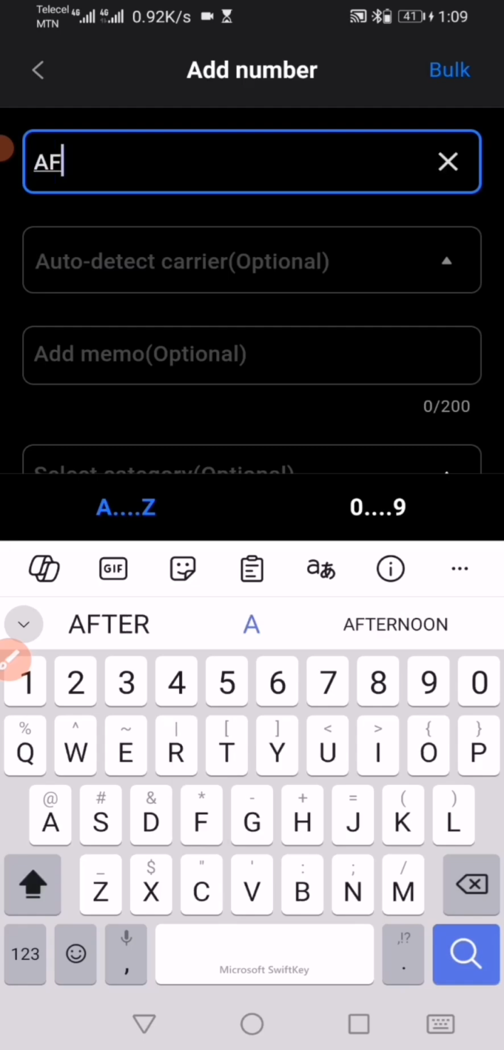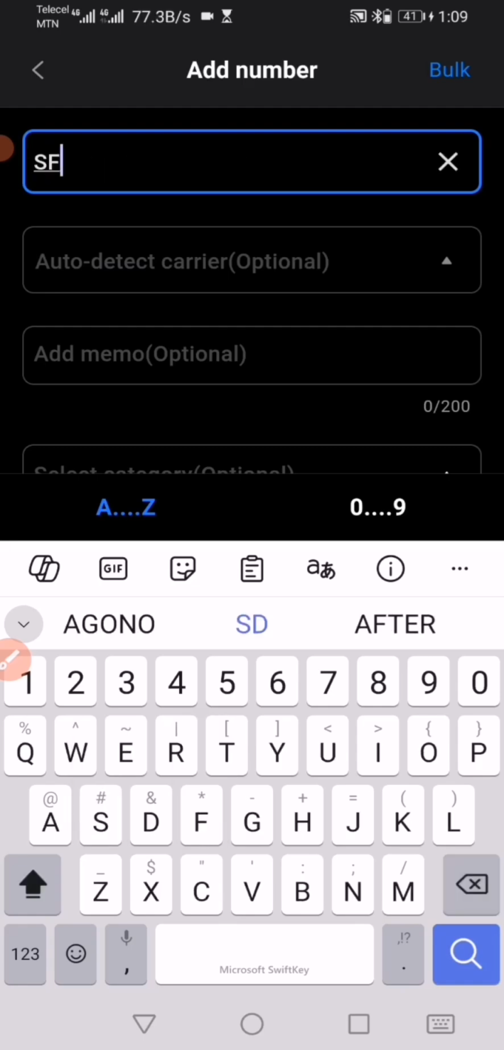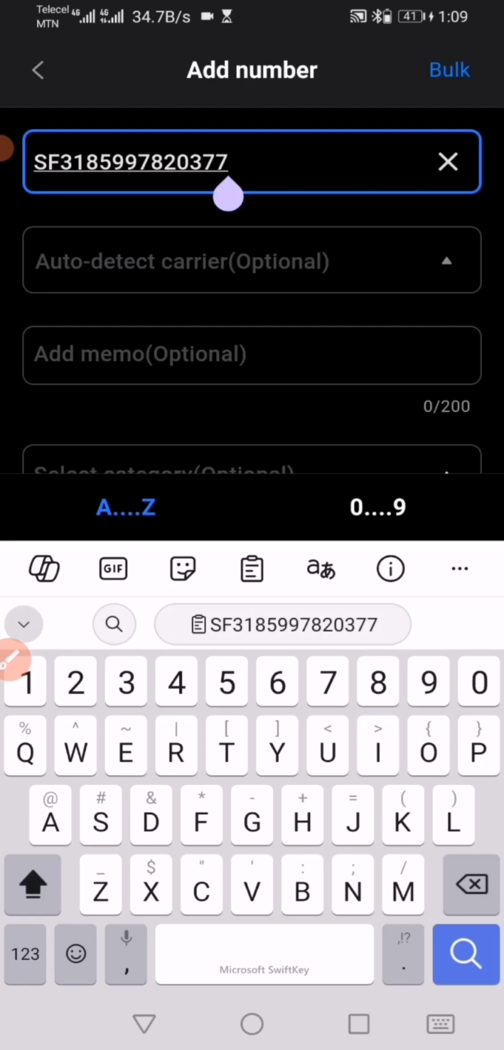My tracking number is SF 318 599 782037. So this is my tracking number. What you can do is, let's copy it.